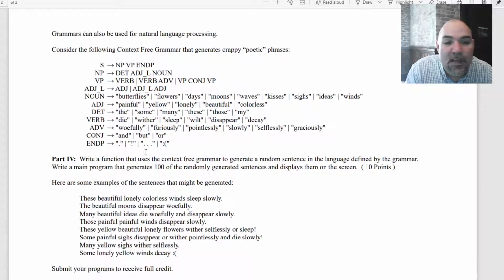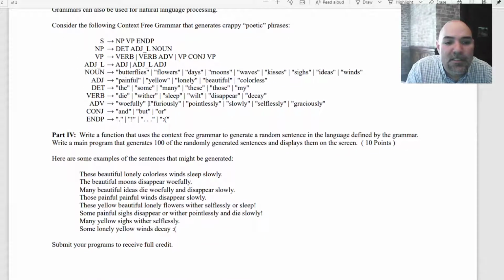So in this case, it's a similar thing, but you're expanding this. What I want you to do is generate 100 of those randomly generated sentences of what I call crappy poetic phrases. Some of the ones that my program generated: these beautiful, lonely, colorless winds sleep slowly. That pops out of this grammatical structure up here. The beautiful moons disappear woefully.